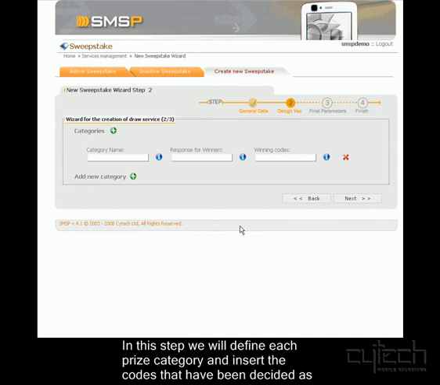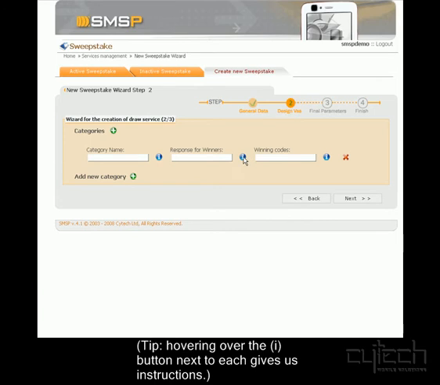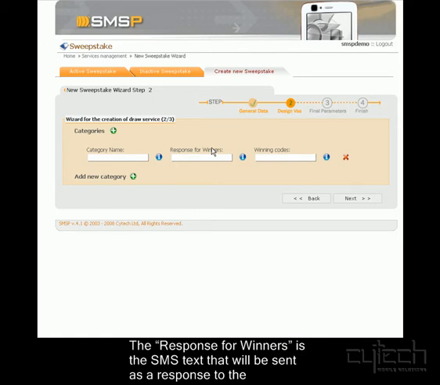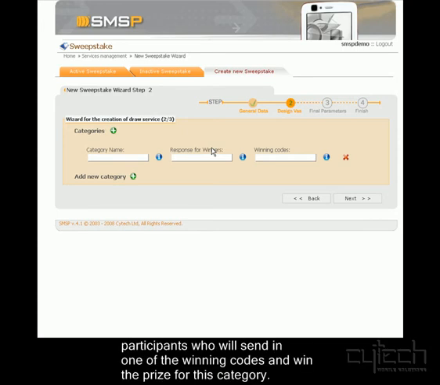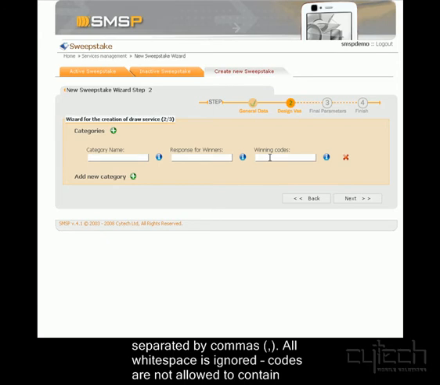In this step, we'll define the prize categories for our sweepstake. Each category has 3 fields. If we hover over the info button for each one, we'll get some instructions. The category name is an identifier for this category and will be used for our reference. The response field is the response message that will be sent out to everyone that wins a prize from this category. Finally, the winning codes field accepts all the predefined winning codes for this category. You can insert the codes in a comma-separated format.